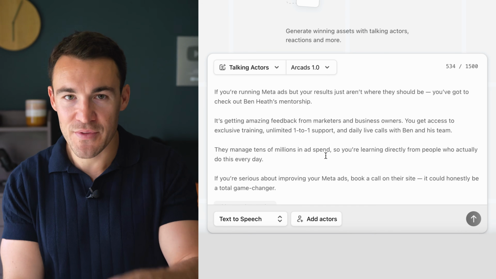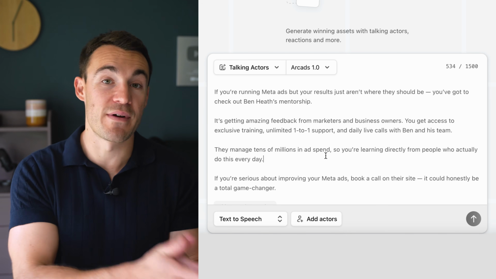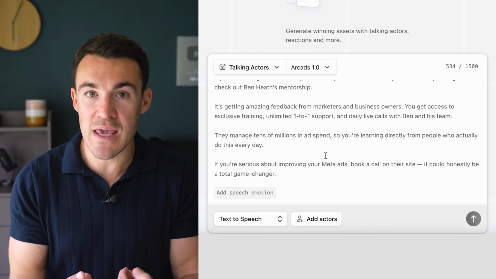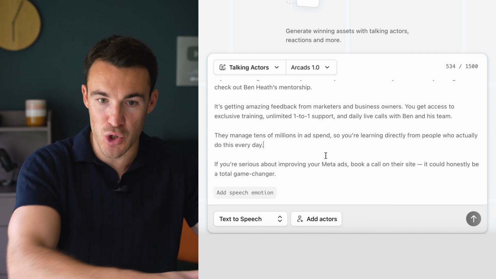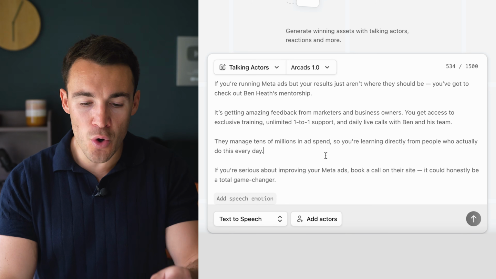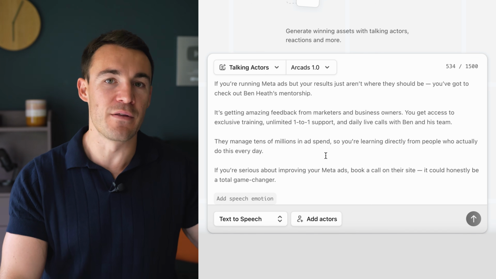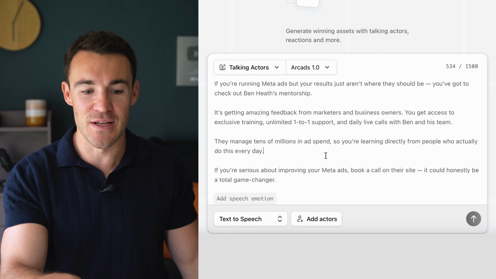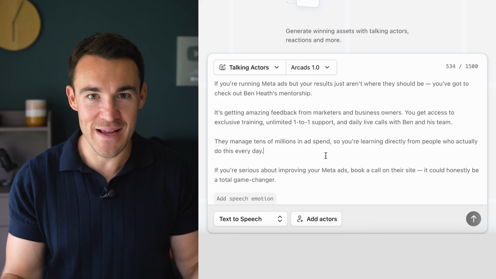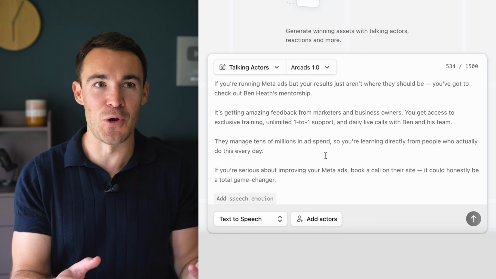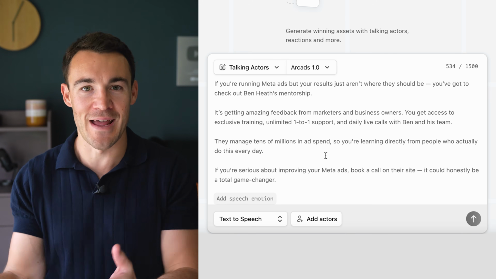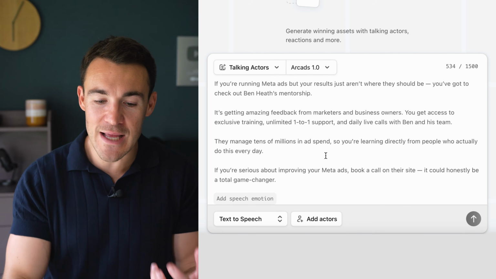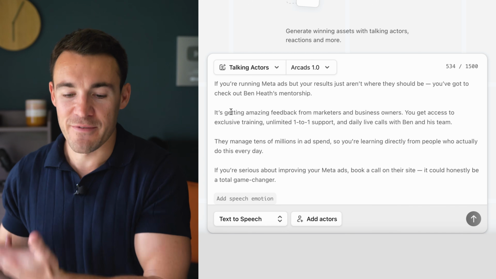So what you might have noticed about this script is that it makes sense given where it's coming from. Right? So it's UGC style. It's not written as if it's going to be delivered by me or someone in my company. It's someone external, which is what UGC is. But it's also not coming from someone who is claiming to have been through my mentorship program, which, given it's going to be an AI actor that is reading this, also makes sense. It would almost be like creating a fake testimonial if we added a script in here and then got an AI actor to say, oh, I went through the mentorship program and it was absolutely fantastic and I got great results. No, instead we're talking about it's getting amazing feedback from marketers and business owners.